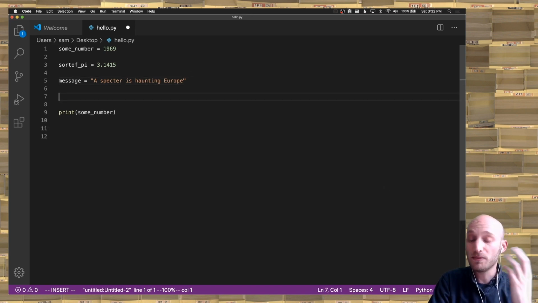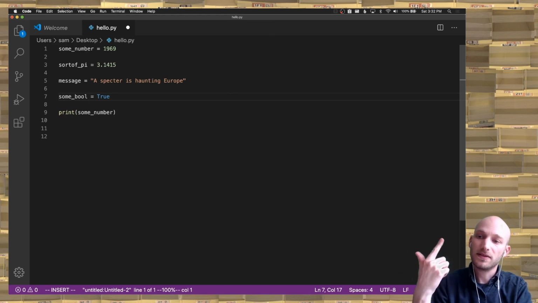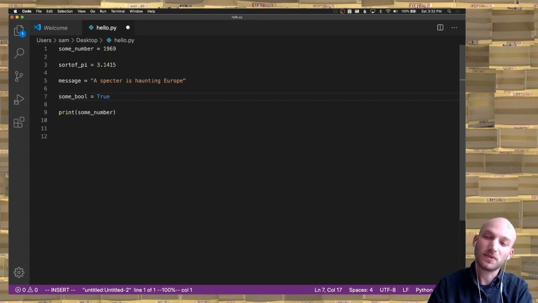And then a few others. A Boolean, again, this is sort of different from most things. Some Boolean equals either true or false, but you use a capital T or a capital F for Booleans. So this is integers, floating point numbers, strings, Booleans, and then the 2 other kinds of variables, which we'll come back to later, are dictionaries and lists.